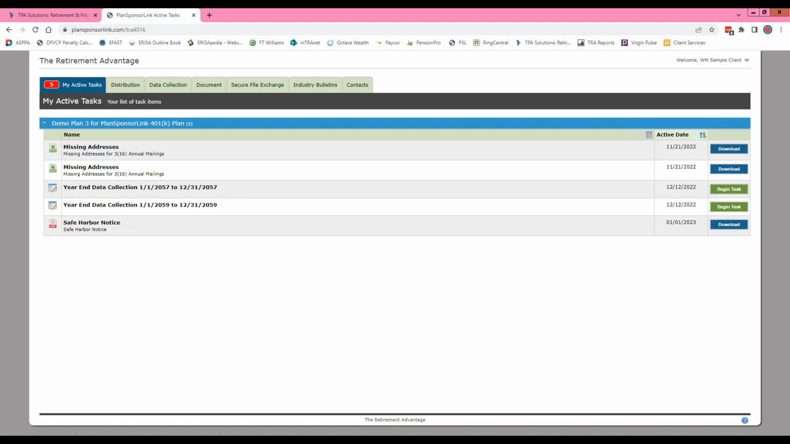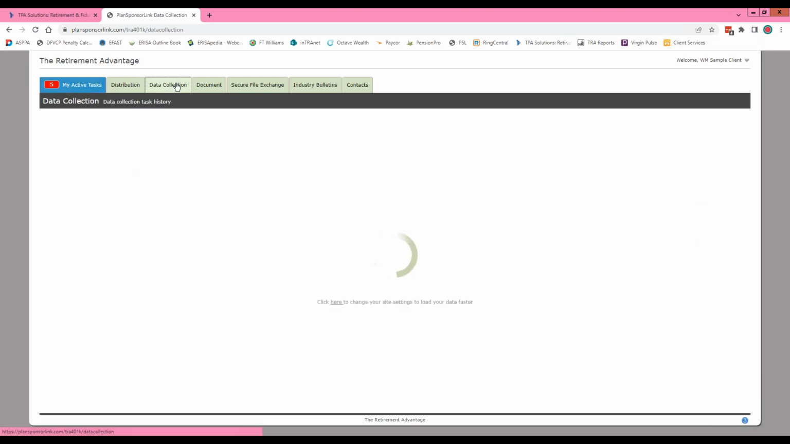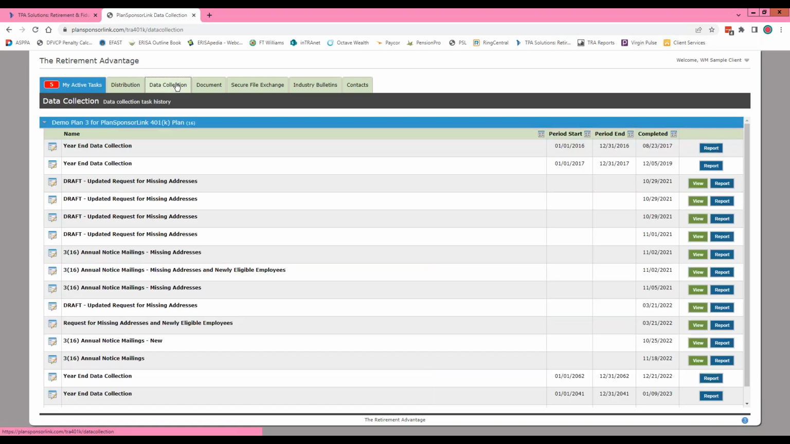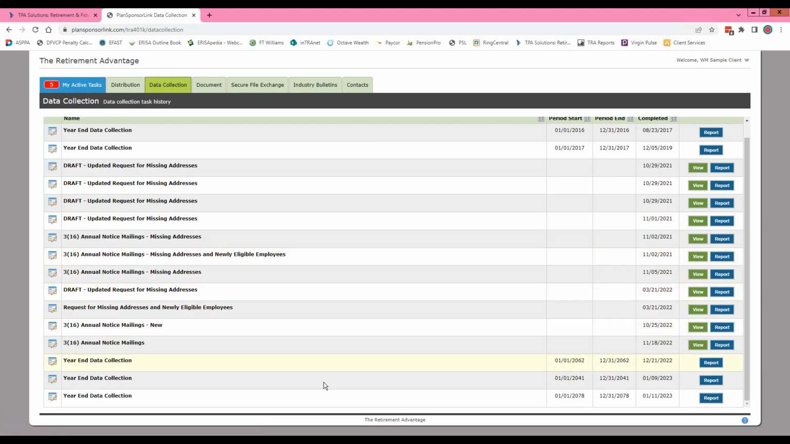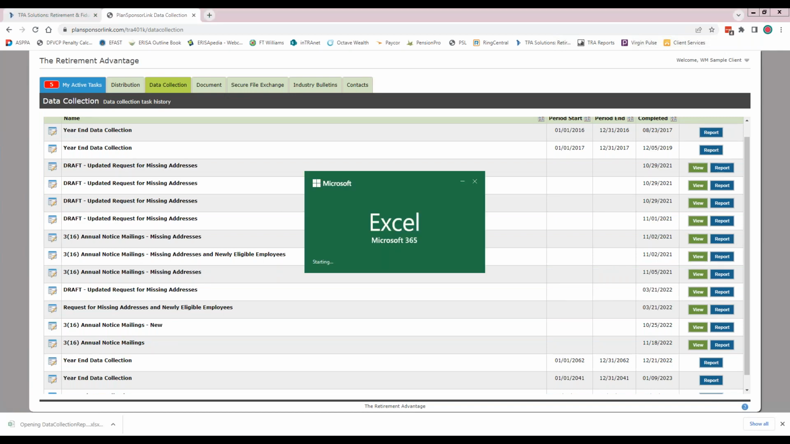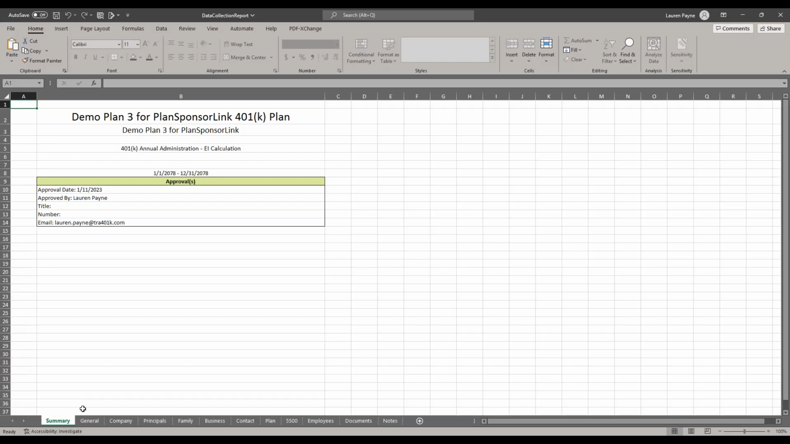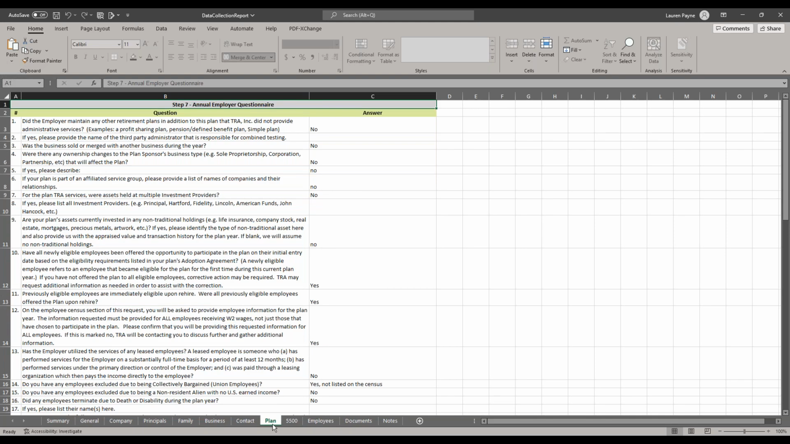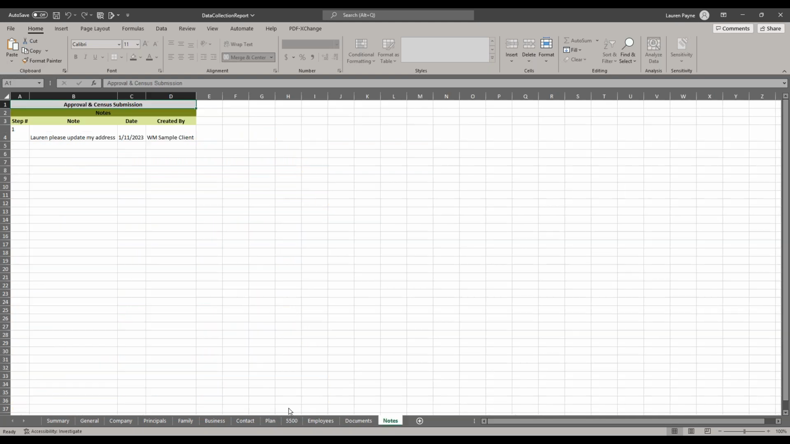If you would like to download a report of your submission, you can click the Data Collection tab, and then you would find the most recent data collection that you submitted. Click Report, and it downloads an Excel file of the entire questionnaire for you. You'll have the tabs that you completed across the bottom, so you can go back and see your answers to all of the questions and your notes.